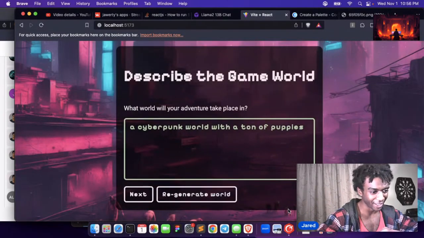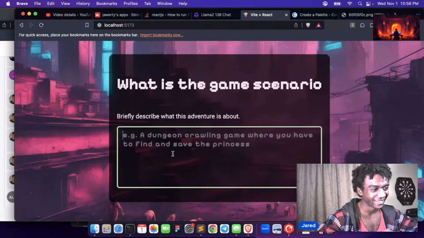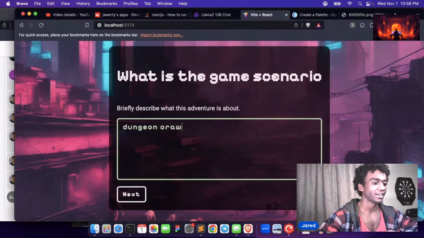Yeah, you can see those puppies down there. All right, let's go next. This is our dungeon crawler.